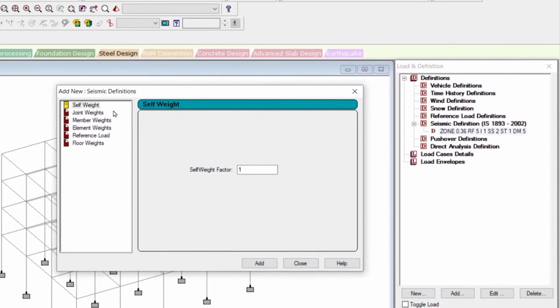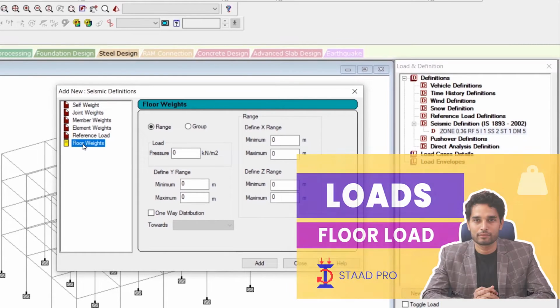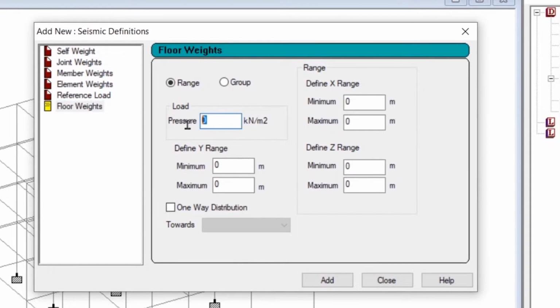Once you click on add, you'll get this window, and we are right now not going to add self weights because we are trying to compare our problem with the problem which we calculated in the previous video. In that, we just had floor weights. So I'll just click on floor weights. Now I have made a video on floor loads. However, when it comes to earthquake load definitions, just remember that wherever pressure is defined, there is no need to put a negative value. So that is one consideration you have to understand.